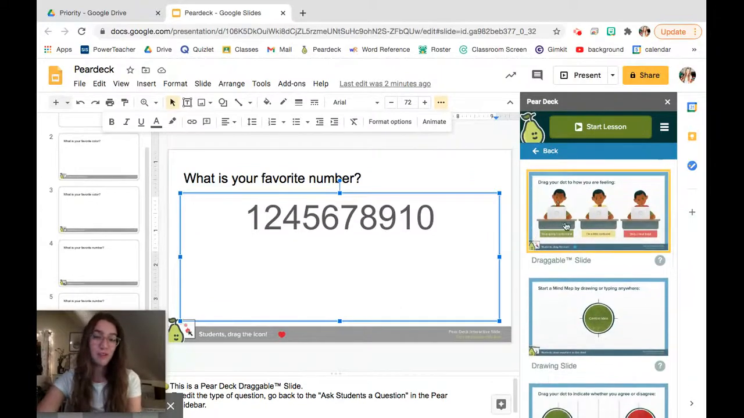This is one of my favorite ones, drag a dot to how you are feeling. So that's one of those draggable icons where students can show how they are feeling about the material in live time. That's one of my favorite things about Pear Deck is that it's anonymous, and I'll show you a little bit more what I mean about that later on, but it allows students to communicate with you directly without the fear of being embarrassed in front of their peers.